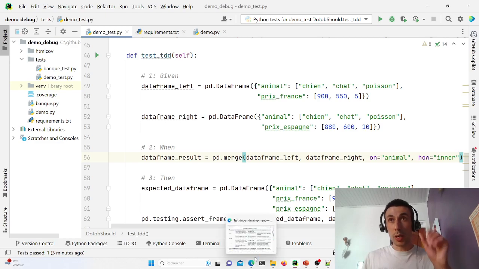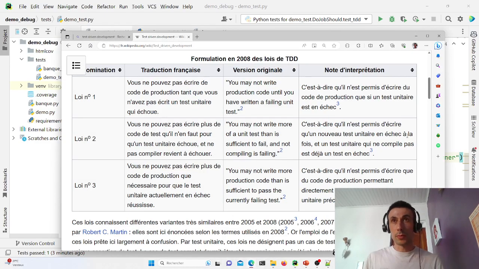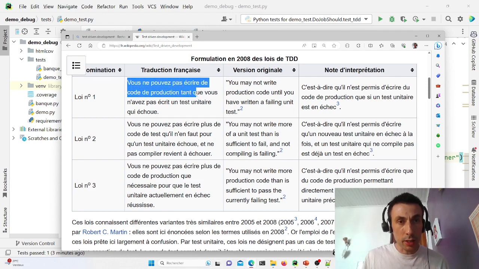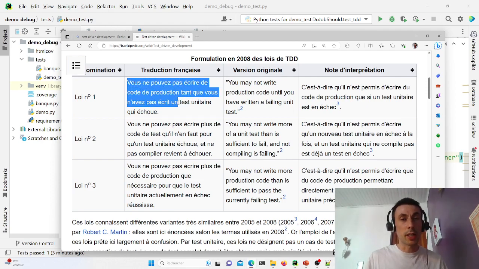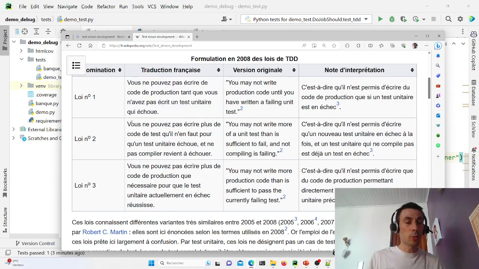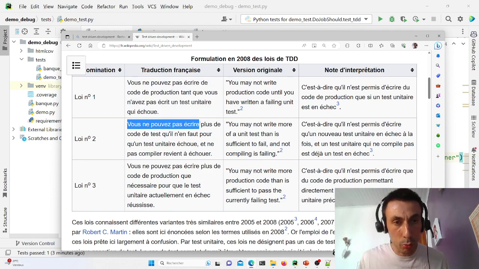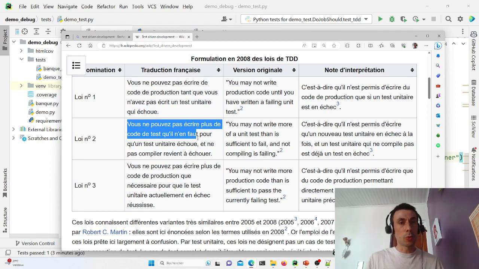I'll finish with the theory, the part that's a bit more boring. TDD is based on 3 laws. The first law is that you can't write production code until you've written a unit test that fails. The second law, you can't write more test code than it takes for a unit test to fail. And not compiling is the same as failing.